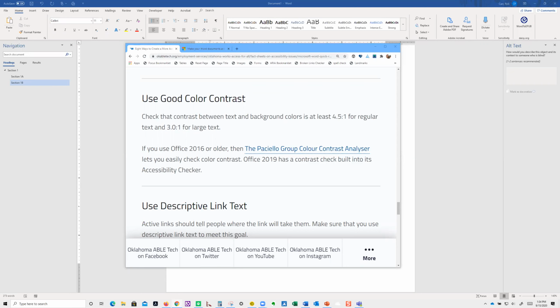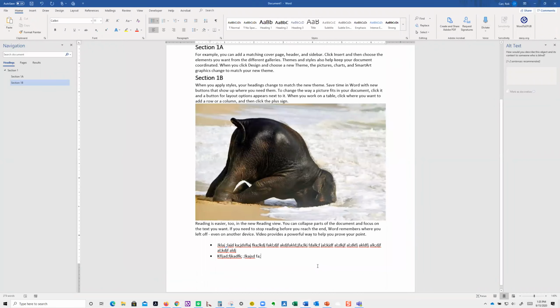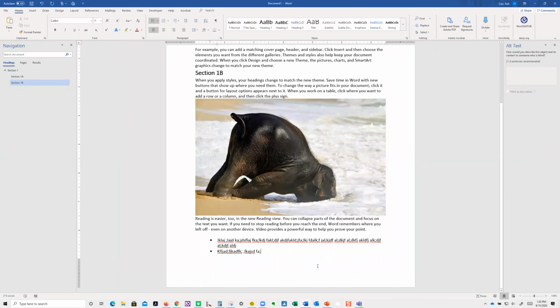Office 2019 actually has a contrast checker built into its accessibility checker. So if you have a font color other than black on a background other than white, it will run all the math and determine this color contrast ratio for you. The ratio that you're looking for in regular text is at least 4.5 to 1. Again, that Paciello Group tool, the color contrast analyzer, is going to run the math and spit out that contrast ratio for you.